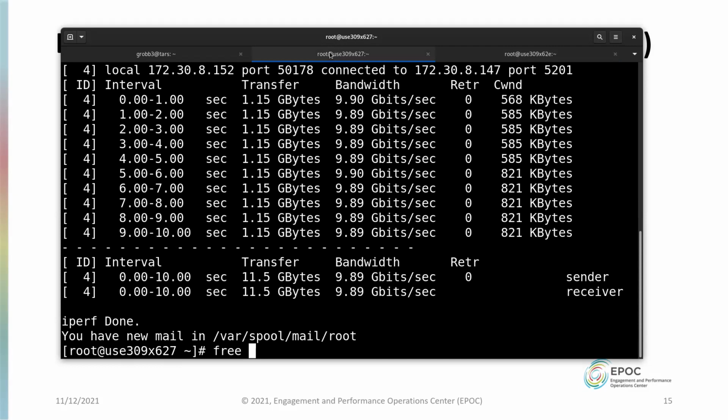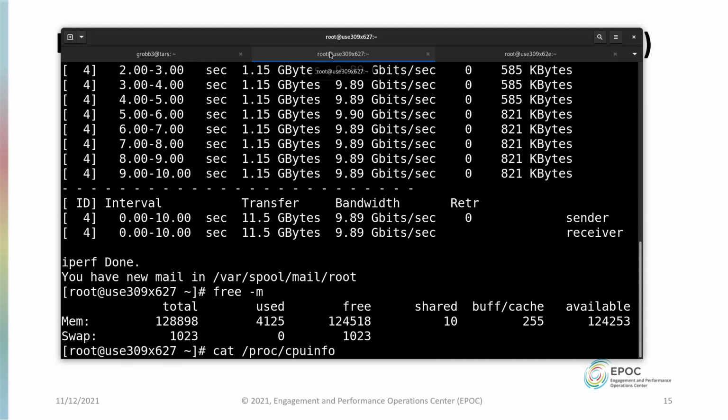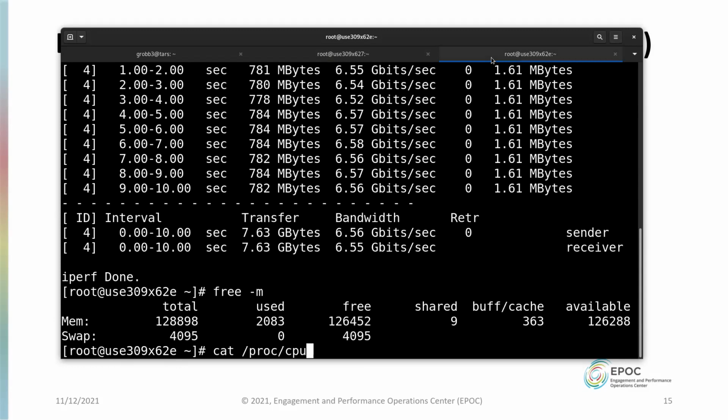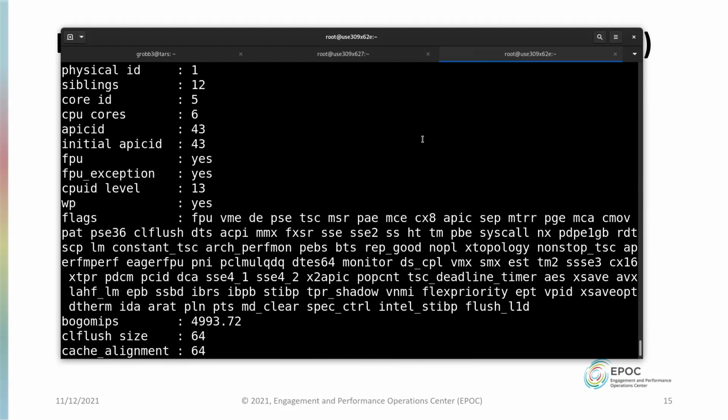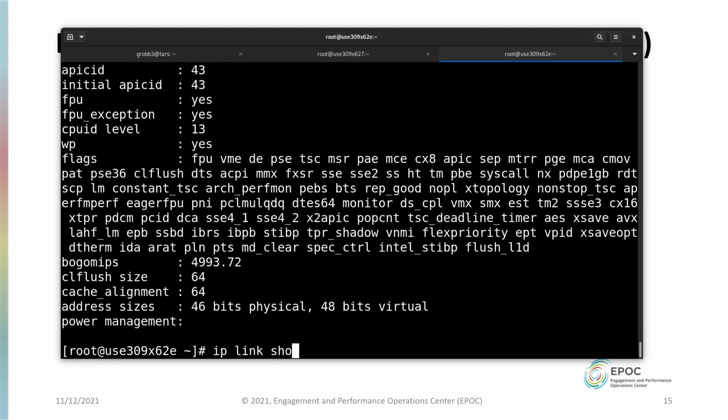Cat proc. They look like they're Xeons, so cat proc CPU. I mean, that looks identical to me, but we have different performance parameters. So IP link show in S1. Let's take a look.